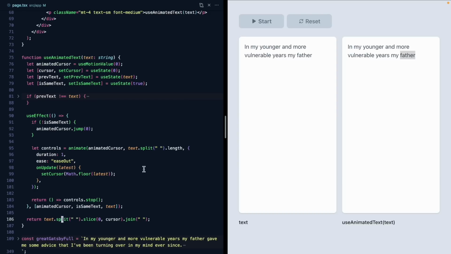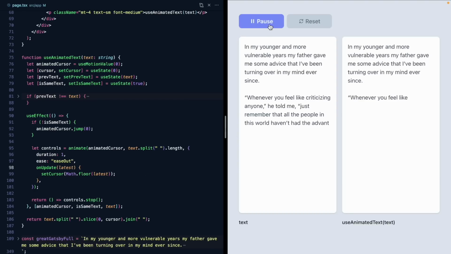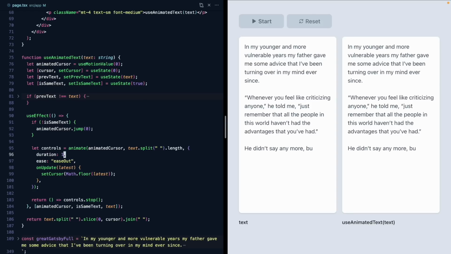But now that we have split, I think that should work. Let's go ahead and try this out. Reset. So now let's slow this down a little bit, maybe 3 seconds.